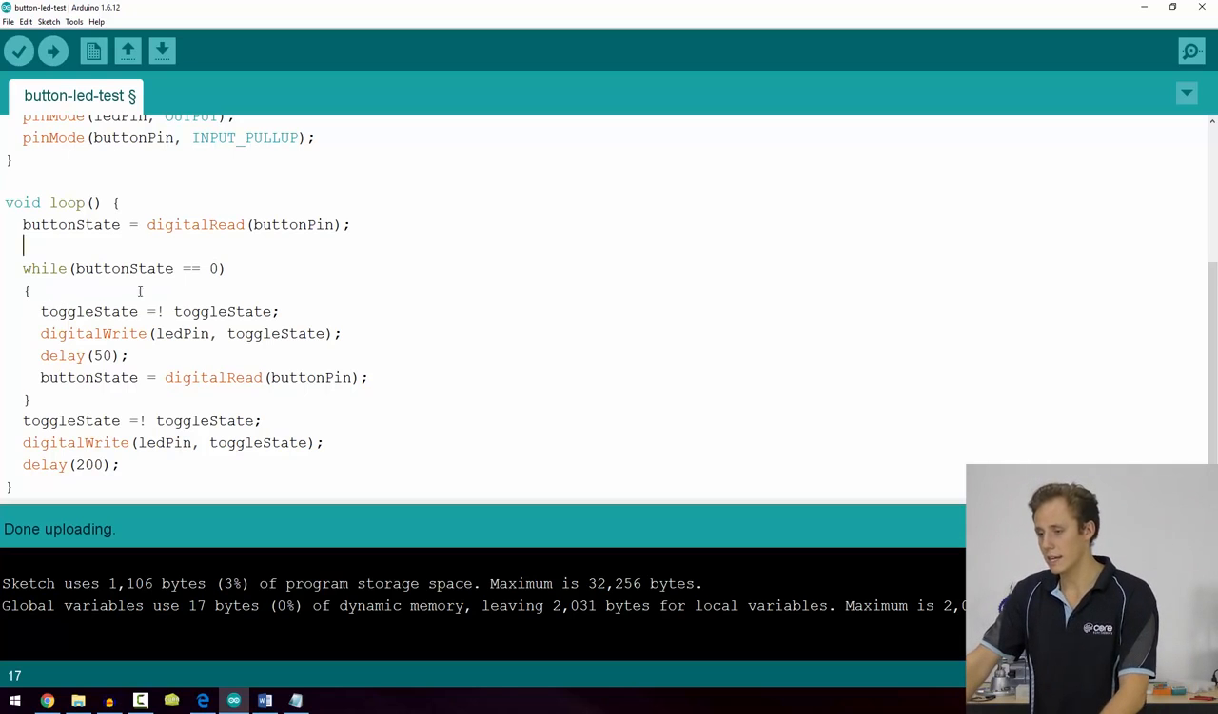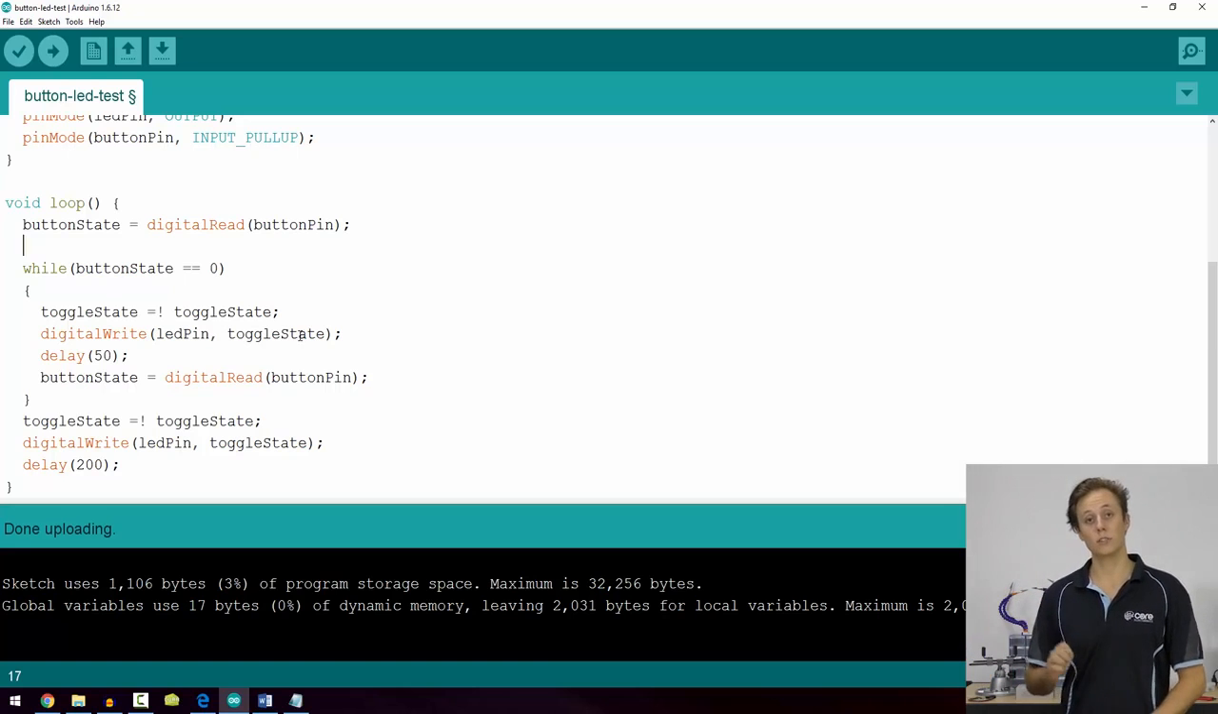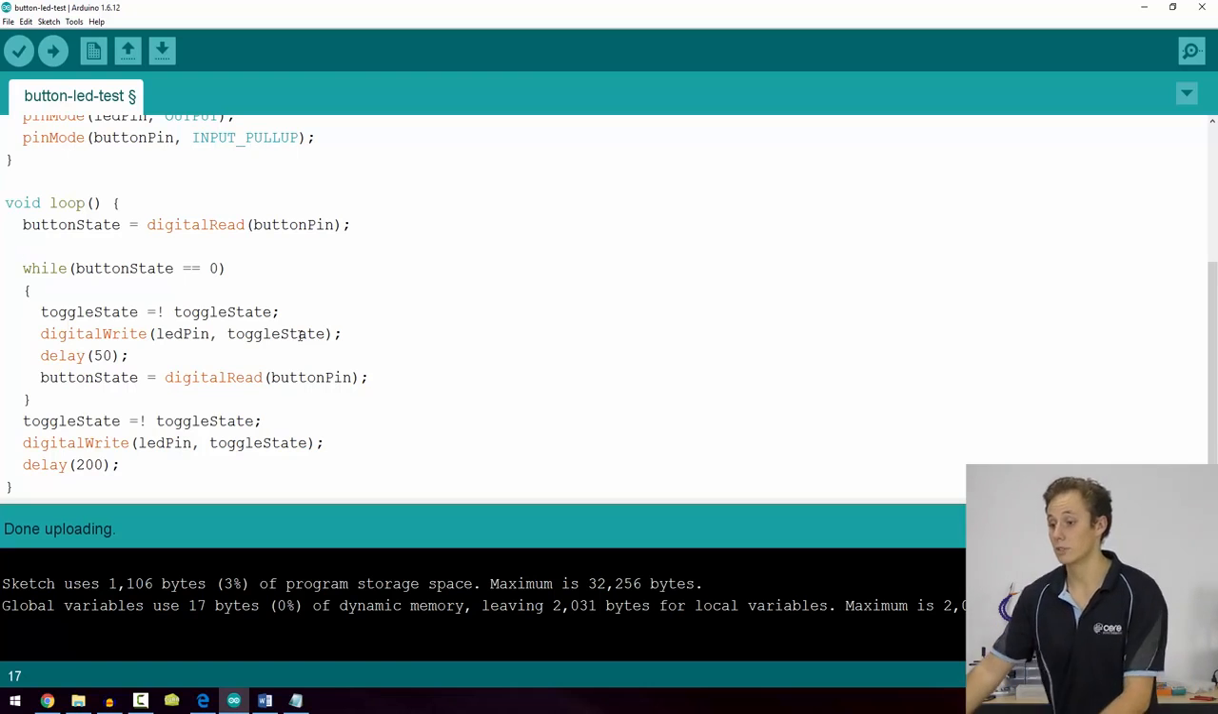Well, toggle state is equal to not toggle state, a handy trick we learned for toggling the state of a binary variable or Boolean data in the previous video. So it's going to change from 1 to 0 each time it iterates through that loop. Then we're writing the value of toggle state to digital write, with the effect that each time it runs through, it's going to turn on or off and flip. It saves us having to write digital write high, digital write low, saving us some code and programming resources.